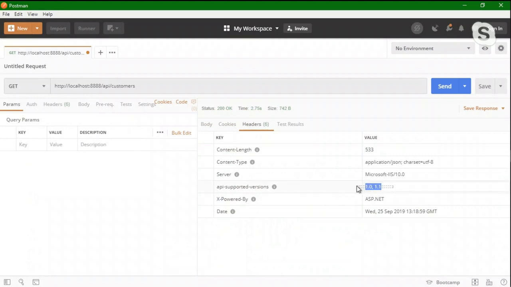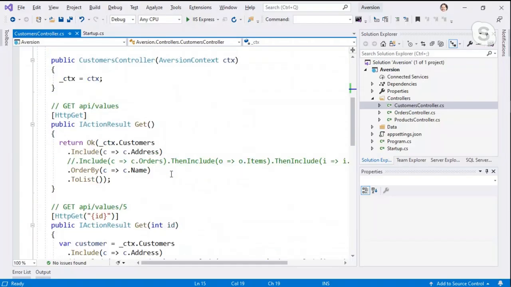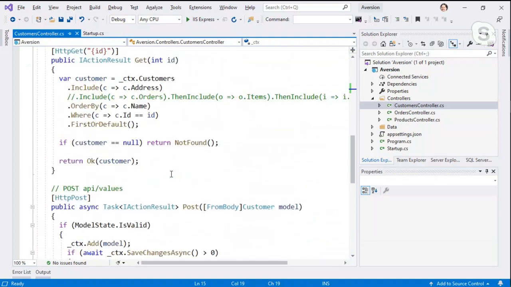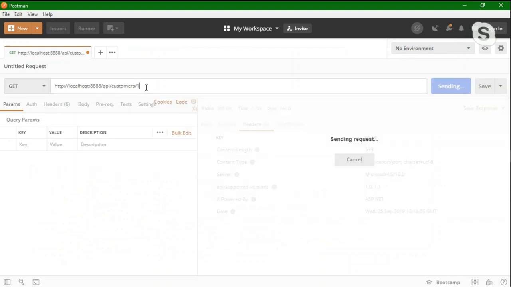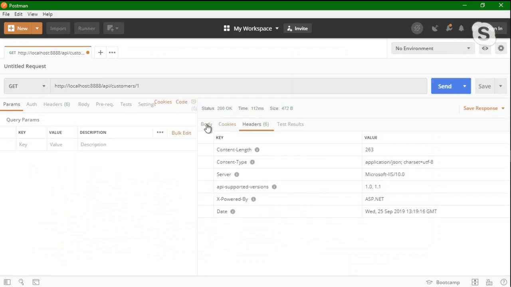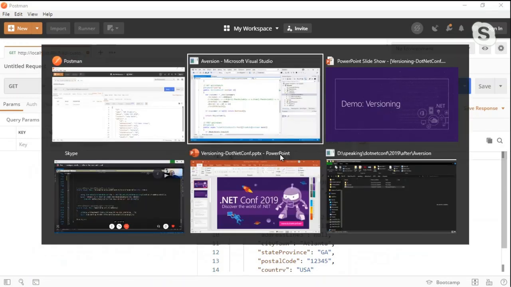Look at the headers. We'll see that both versions are now reported because we've advertised them on the controller. But how do we differentiate between these two? Let's come down to where I'm getting an individual ID, where I'm getting something like just a single body here. And let's make two versions.